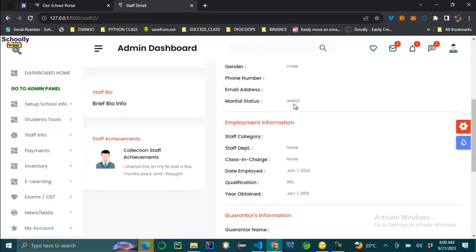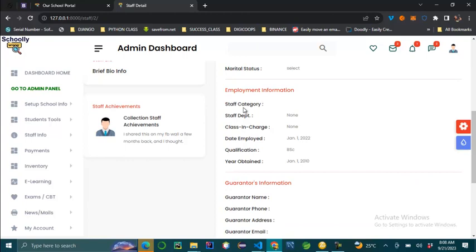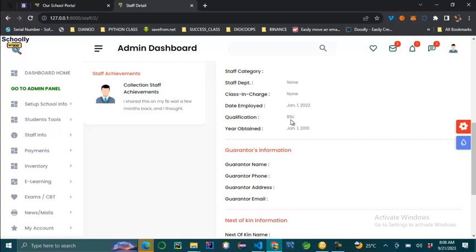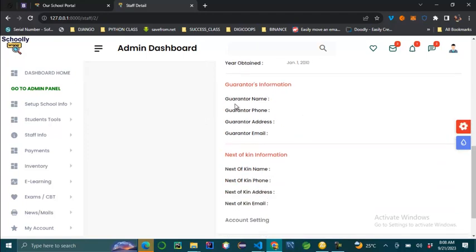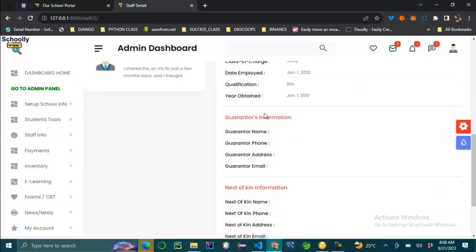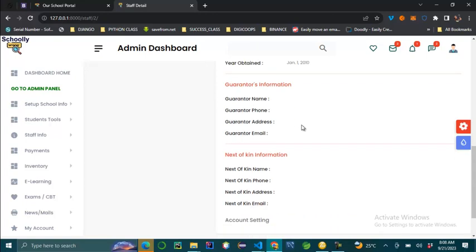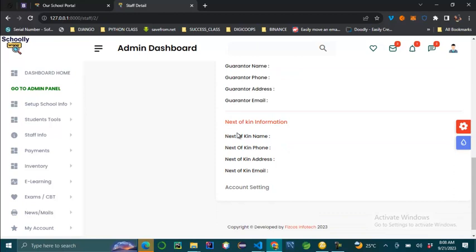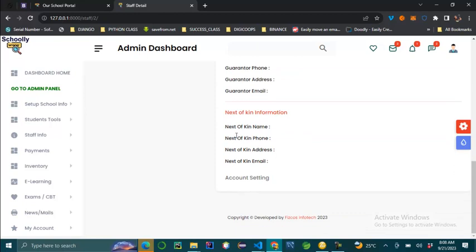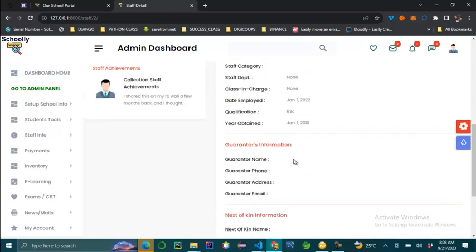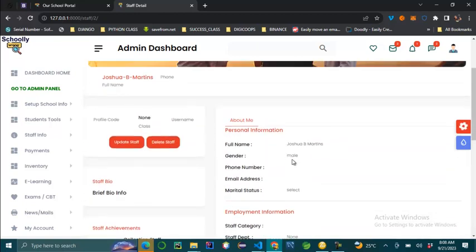The marital status was not captured. The employment date, I think we picked the dates employed. That is the only one that was captured there. Then the qualification also and the year obtained. The guarantor information needs to be provided also if there is guarantor information, and you can see the guarantor name, the phone address, and email. Then we have the next of kin information for the staff. This allows us to keep adequate records of the staff.